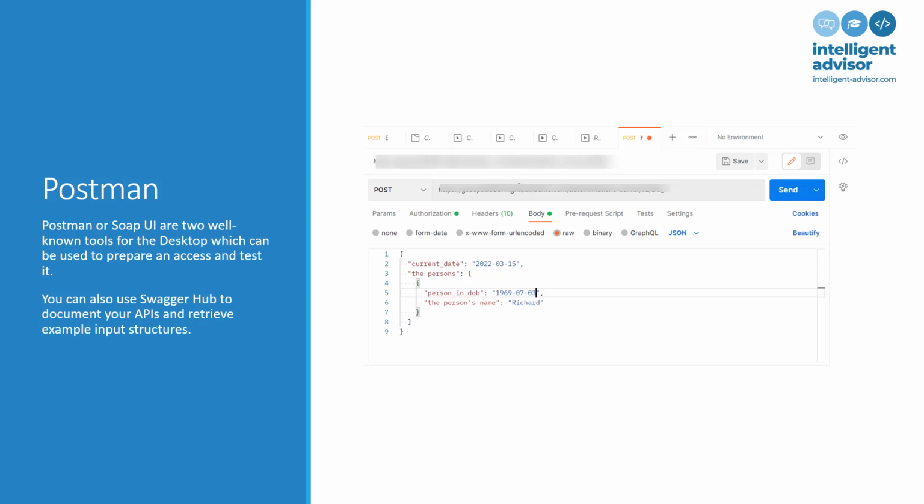So for all of the demos, we're going to be using Postman. You can use SOAP UI, and there are a bunch of other tools. Postman is the most well-known tool and is the easiest to install. And we'll also use Swagger Hub and Swagger UI to help us document our different decision services and retrieve example structures.